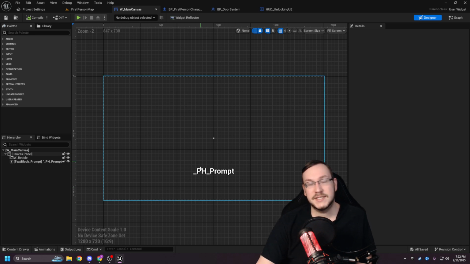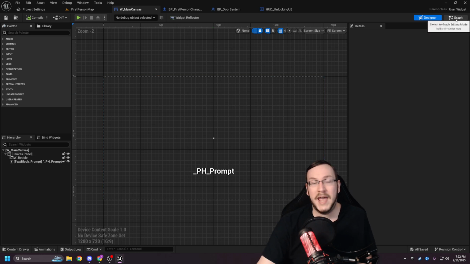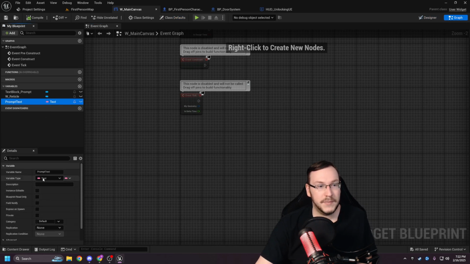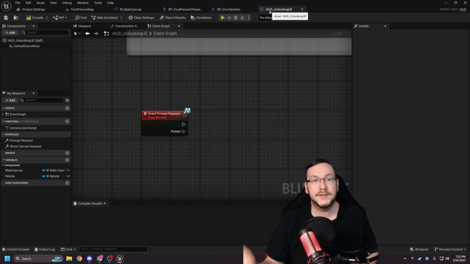Now, as you can see, it still keeps our placeholder here so we can see what we're looking at. And if we were to hit play, it wouldn't have anything there because by default, if we click on the prompt text, it's empty. Well, it exists. It's an empty variable, so it's not going to display anything. However, if this was to display something, it would show up on the screen. So what we're going to do is take one step back and go back to the HUD.